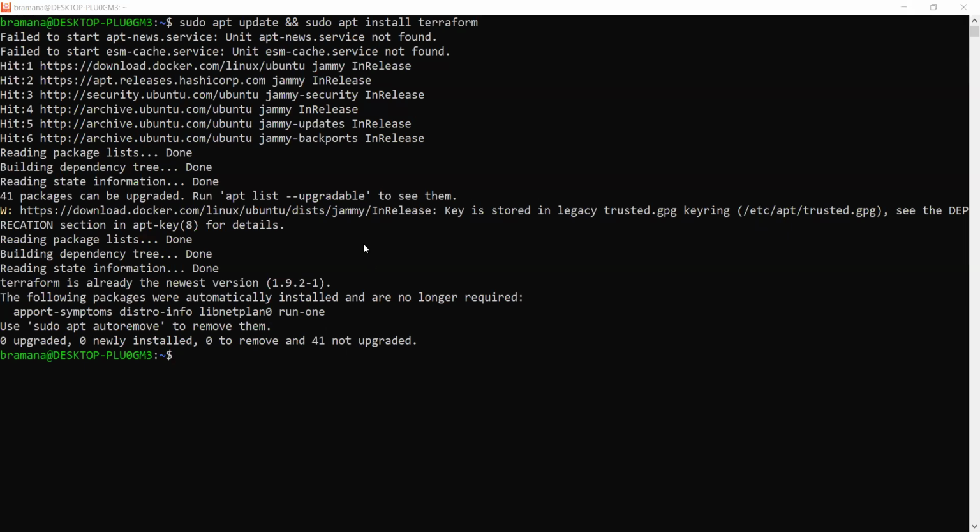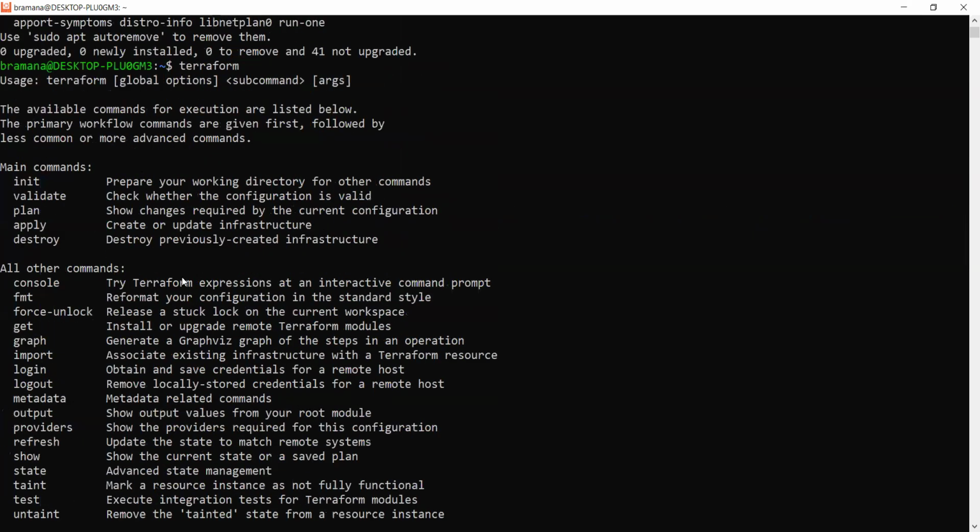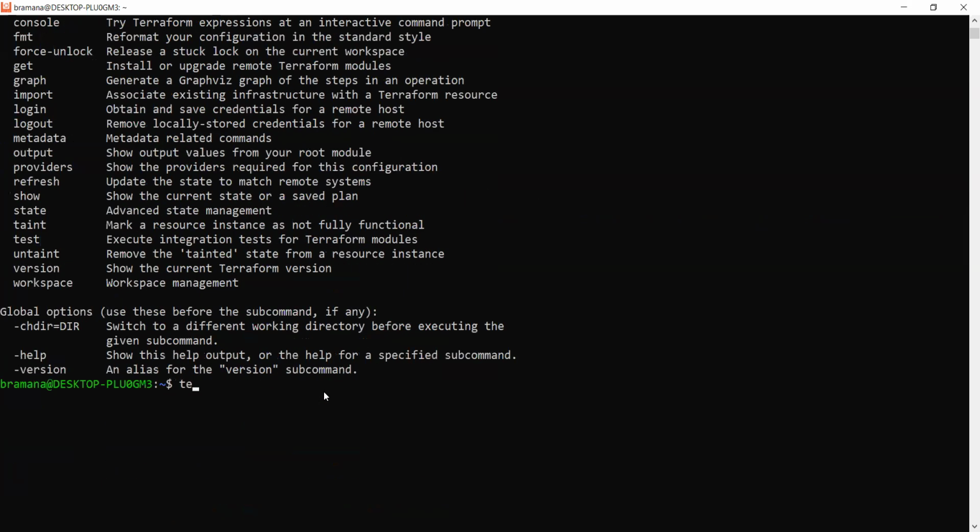So after you run the above commands, sudo apt update and sudo apt install terraform, you will get it installed, where you can see all the Terraform commands this way. Also, you can see the Terraform version, which is 1.9.2 on this particular Ubuntu image. Okay, this is how you install Terraform using the Ubuntu CLI.